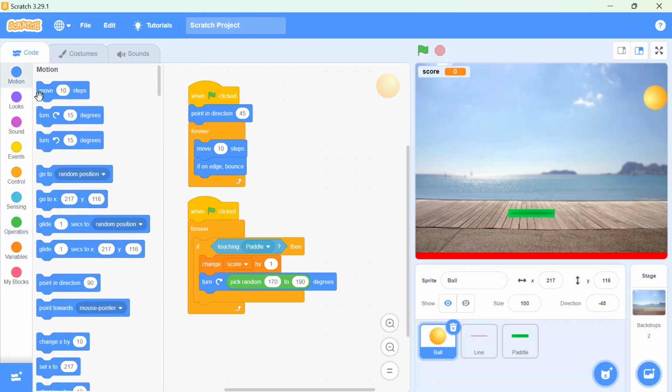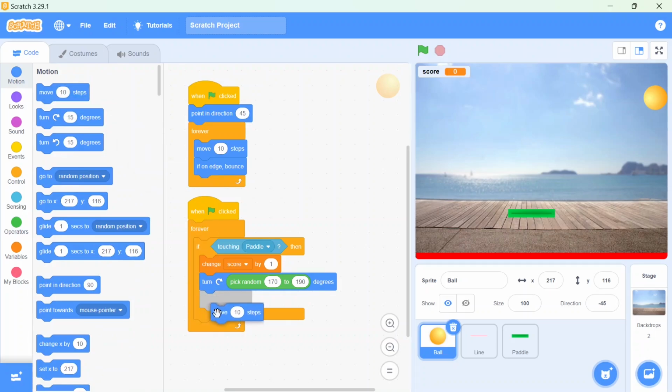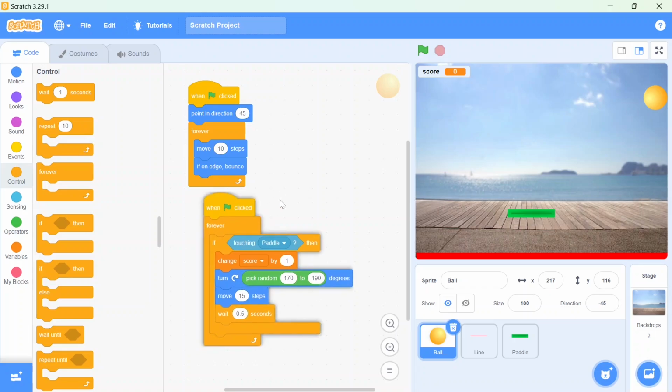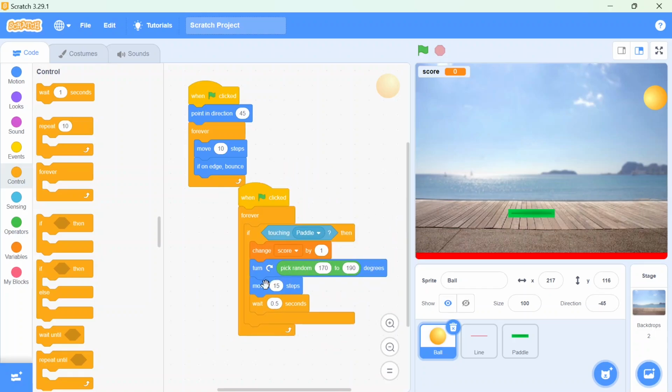And here we add some step value, so it will move forward. I'll make it 15, and I'll also add some control block here, so I'll add wait, and here I will make it only 0.5 seconds. What should happen: whenever it touches the green paddle, it randomly moves forward in the other direction, and it just waits only 0.5 seconds, so your score will increase only by 1. It does not get continuously changed. We'll see how it will work.